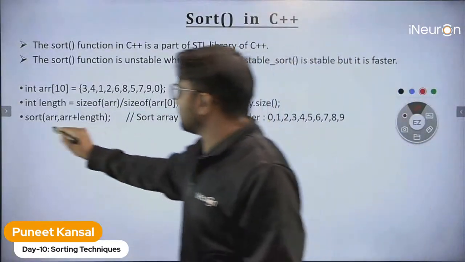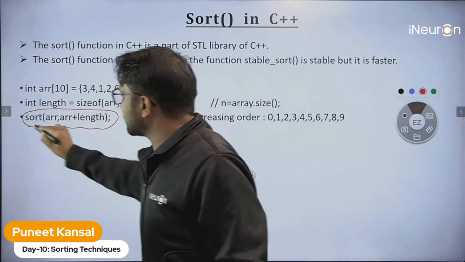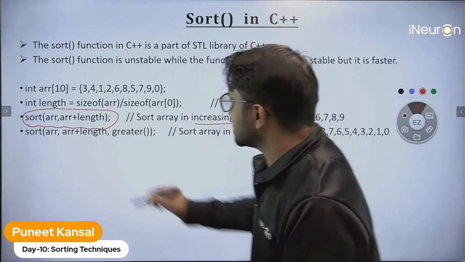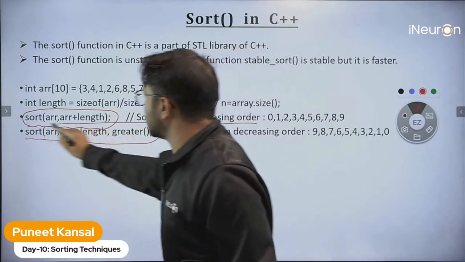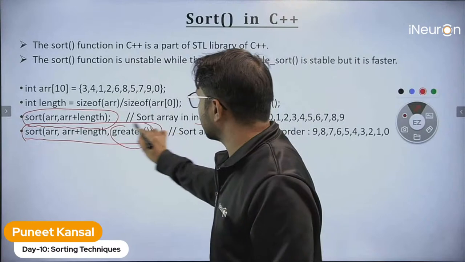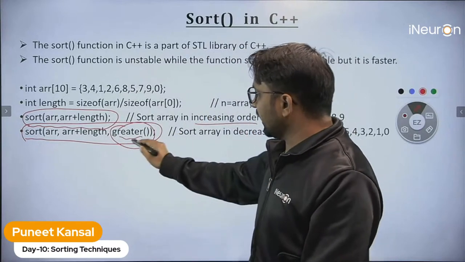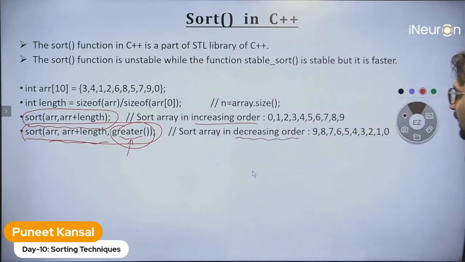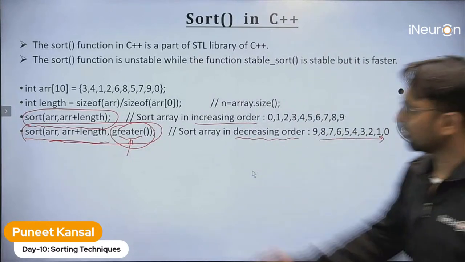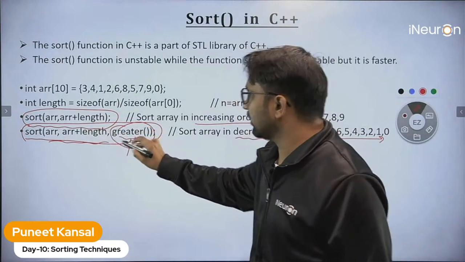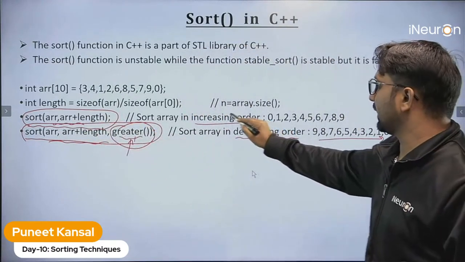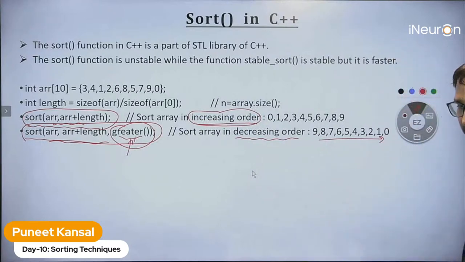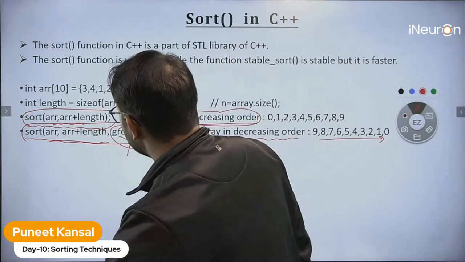This function we will use to sort the array in increasing order. And this other one we will use to sort the array in decreasing order. We just add one more thing, this greater keyword. If you add this keyword in the parameters of the function, it will sort the elements in decreasing order. If you are not using the greater keyword, then this function will sort the elements in increasing order. So we will use inbuilt functions to solve one problem. Let's move on now.